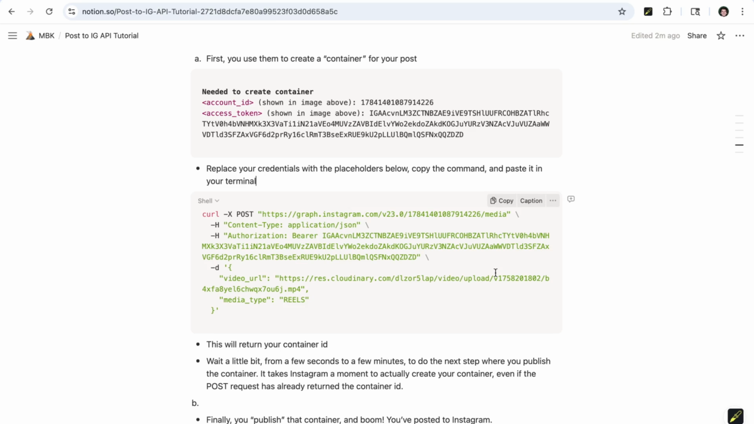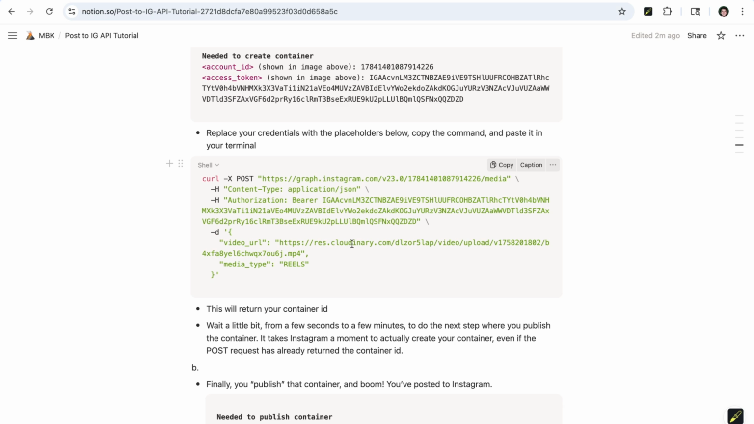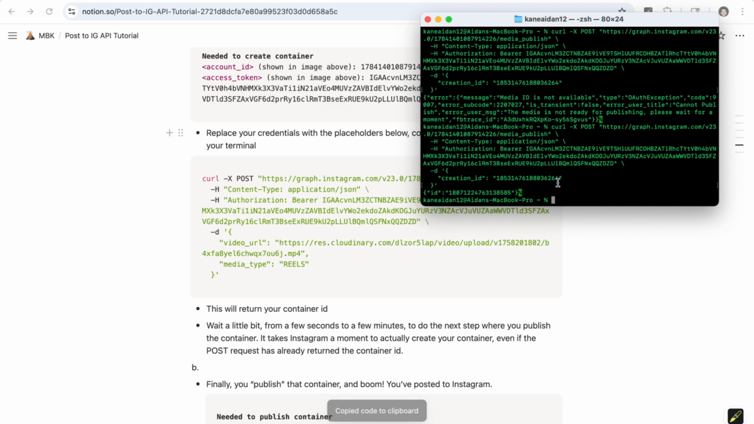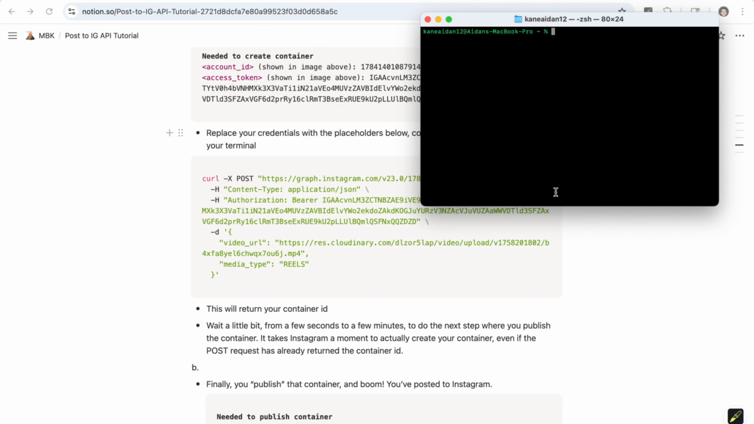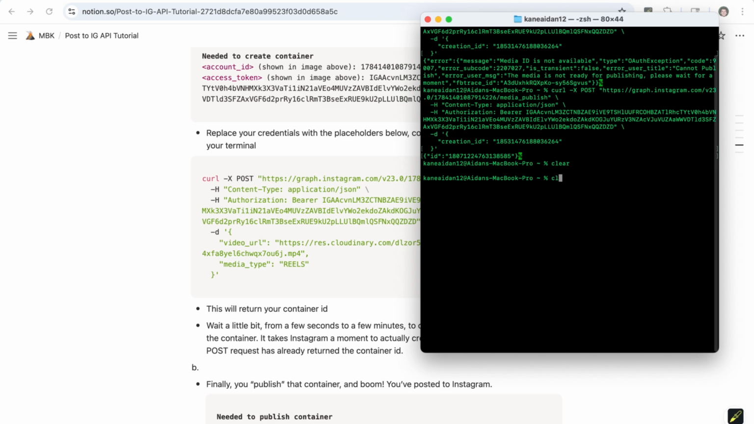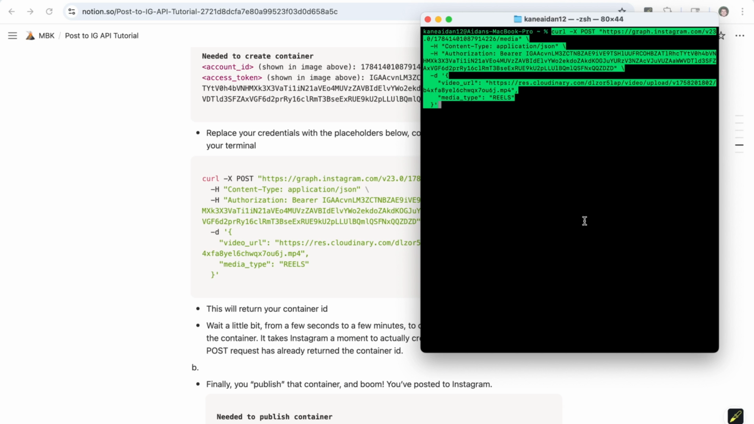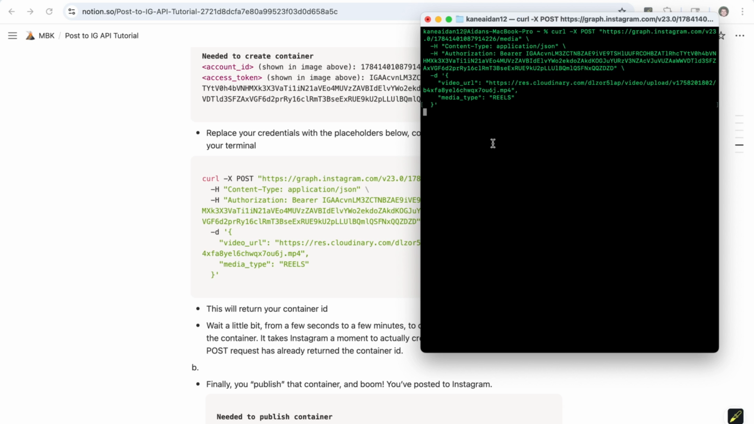So now what we want to do, now that we've built out our post request for creating the container, is go ahead and copy it. Go into your terminal. You do clear to just make it clear what's going on here. So you've copied it, clear again, paste, and there we go. So it should, if everything goes well, give you this ID right here.